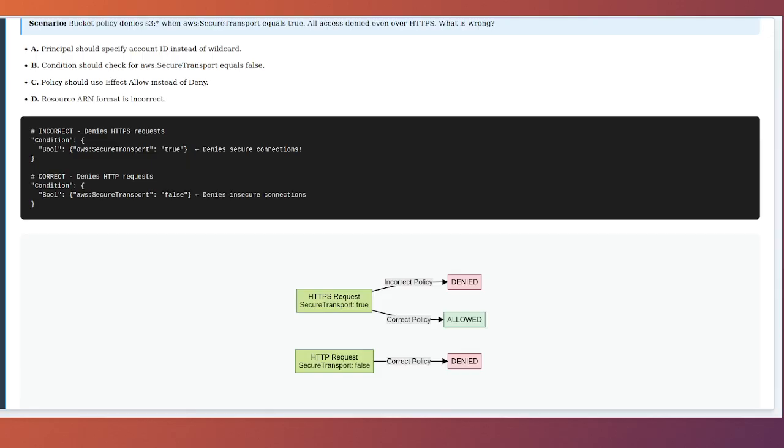Option A states the principal should specify the account ID instead of a wildcard. Option B states the condition should check for aws:SecureTransport equals false, not true. Option C states the policy should use effect Allow instead of Deny. Option D states the resource ARN format is incorrect for bucket policies.